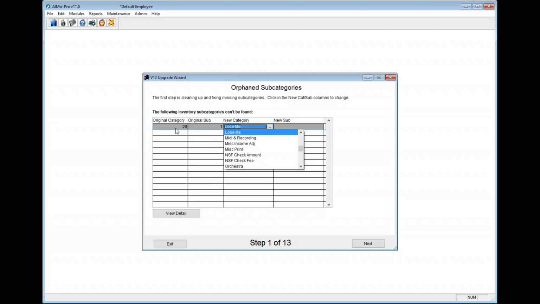Sometimes it might be sold data. Sometimes it might be some other files too. Again, everyone's data is going to be unique. But the general gist of fixing it is to choose a replacement category and subcategory. So in this case, instead of existing in this category with no subcategories, I might put it into miscellaneous print, subcategory, classical. And then by making those selections, I can move on to the next step.